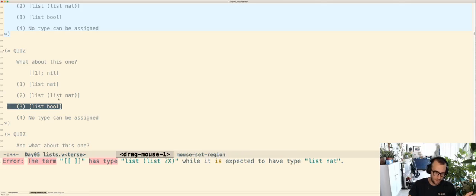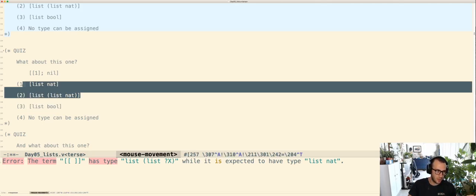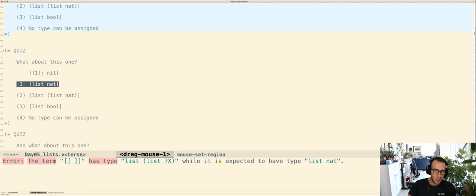So process of elimination, it's not going to be this one. There's no bools involved. Let's leave the bools out of this. So it's really a question between these two. But list nat is a list where the list itself holds nats. Here we're a list holding lists of nats. The answer is 2.